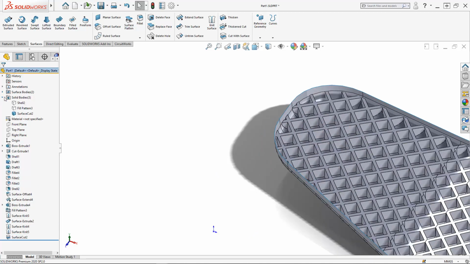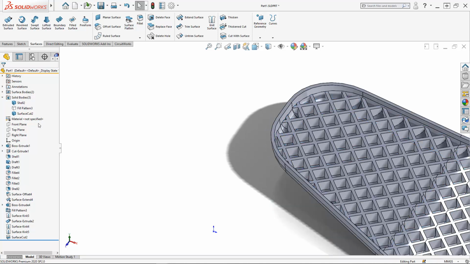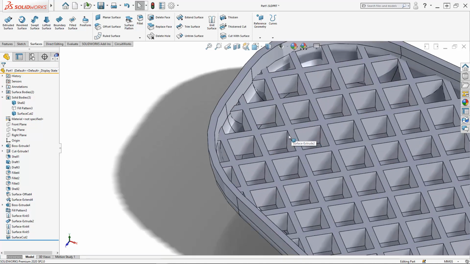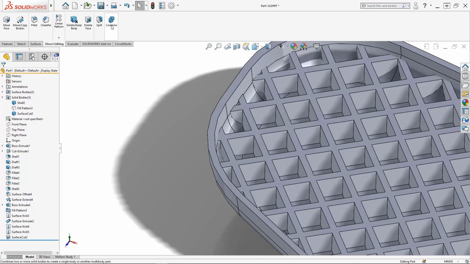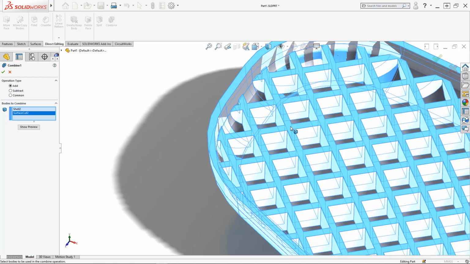So let's bring back the main tray component. Okay, so we've got the tray, we've got our ribs, and so we can now do a nice simple operation here of combine. Now, there's a direct editing tab that's quite useful here for this one. So combine, we're going to add our main shell body with all our new ribs.